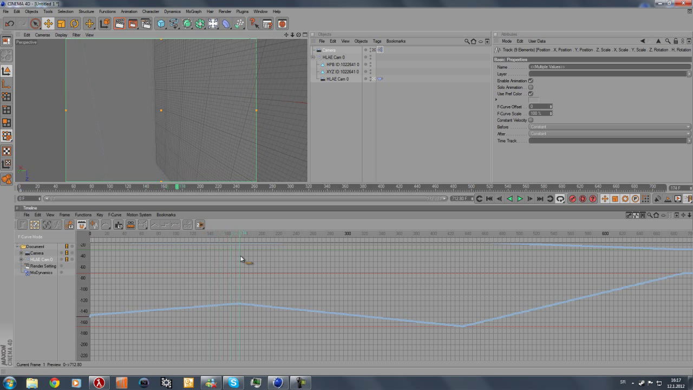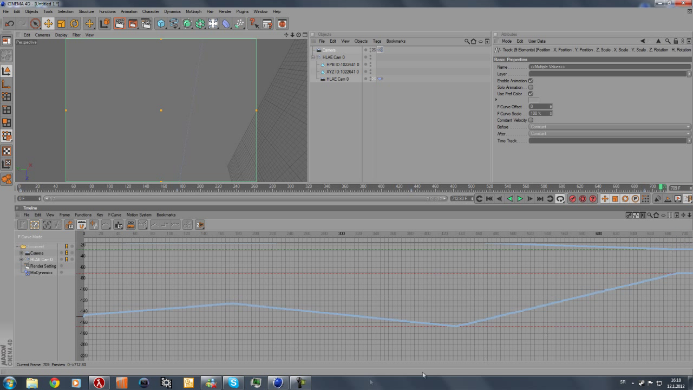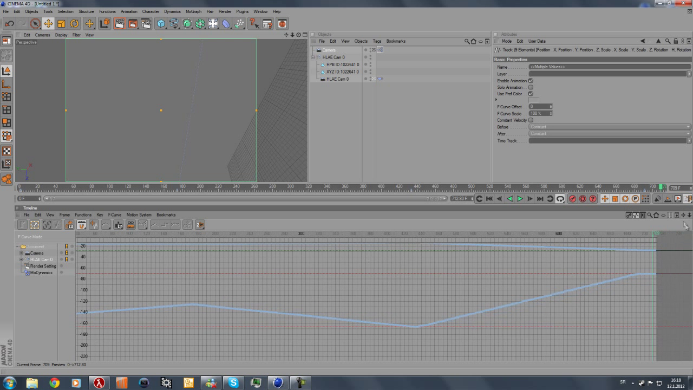Then go to your second broken point, add a keyframe. Third broken point, add a keyframe. The last broken point is here, and add a keyframe. And I will just add a keyframe at the end.